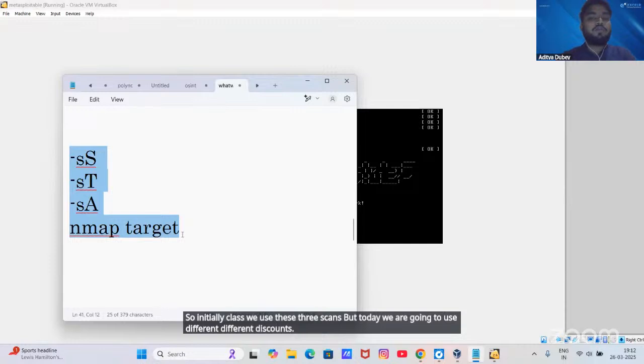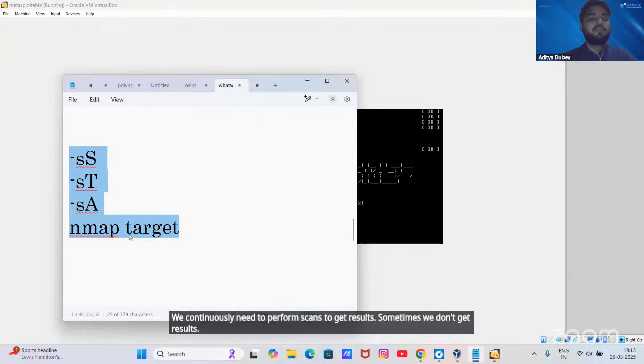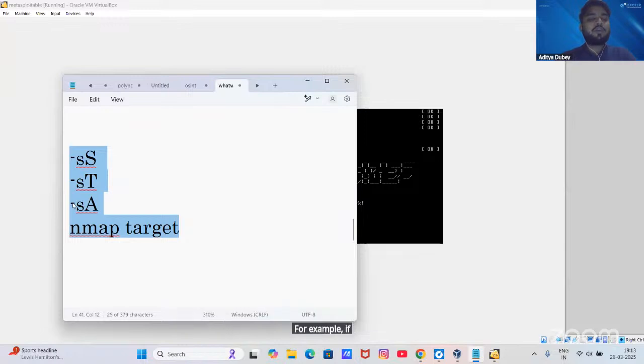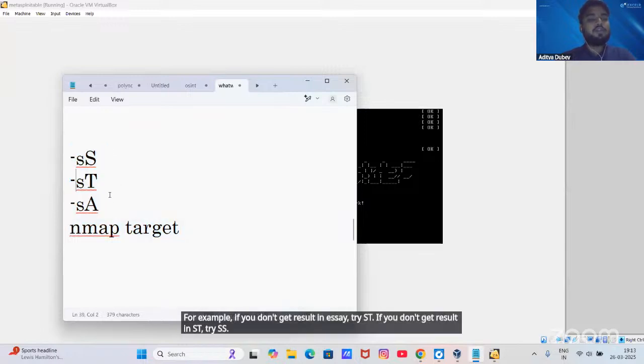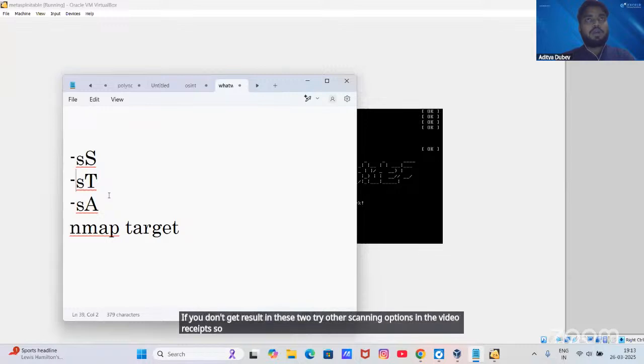We need to perform multiple scans to get multiple results or good results. Sometimes we continuously need to perform scans to get results. Sometimes we don't get results. For example, if you don't get a result in SA, try ST. If you don't get a result in ST, try SS. If you don't get a result in these two, try other scanning options in the PDF sheets. So you don't need to stop at a particular scan if you don't find any problem. You need to perform these scans completely and from time to time so you can find multiple vulnerabilities in a particular target.